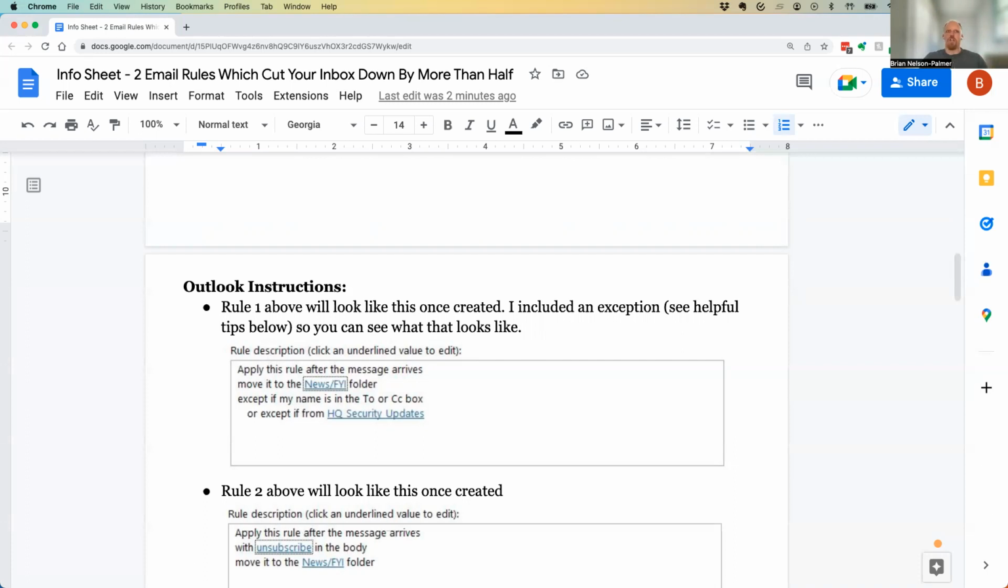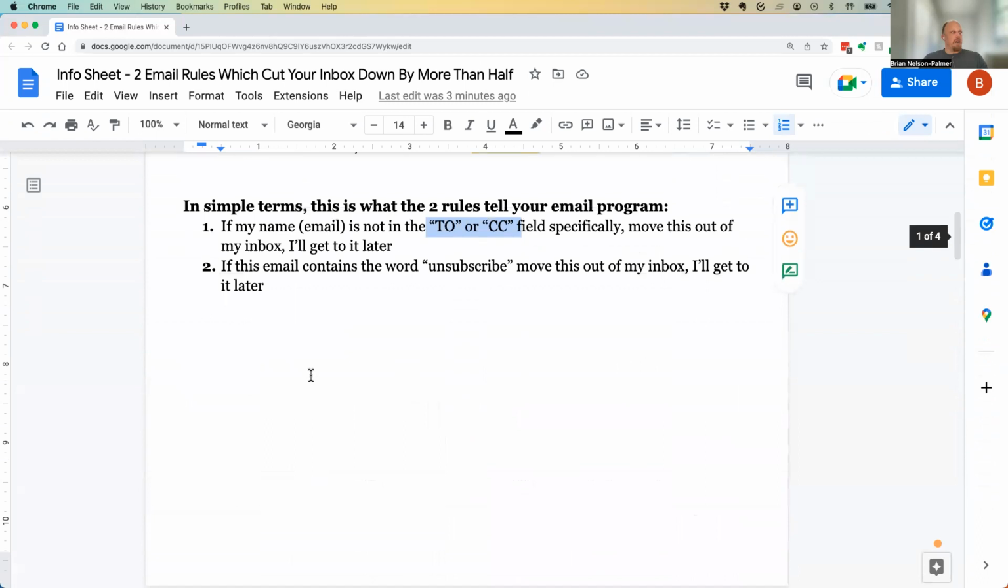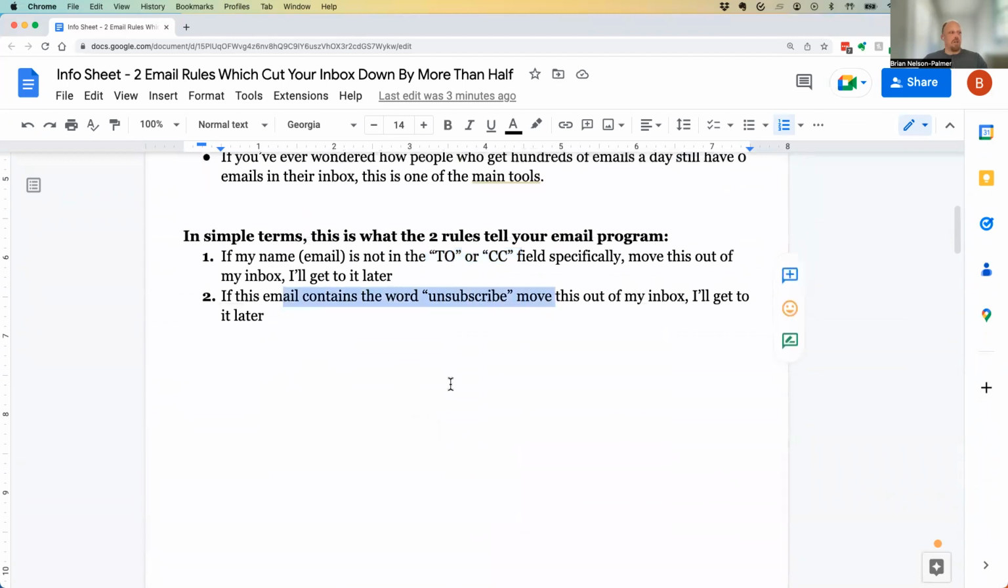And this is if there's a security risk, like an active shooter drill or something, that's an exception. I'll explain a little more about that later. But these top three lines right here apply this rule when the message arrives: automatically move it to the FYI folder, except if my name is in the To or CC. Rule number two above, remember, is the one if it contains the word unsubscribe.